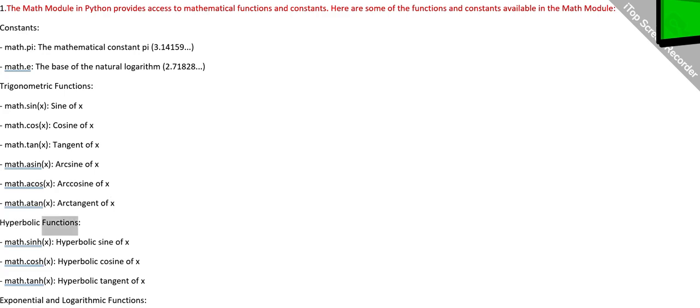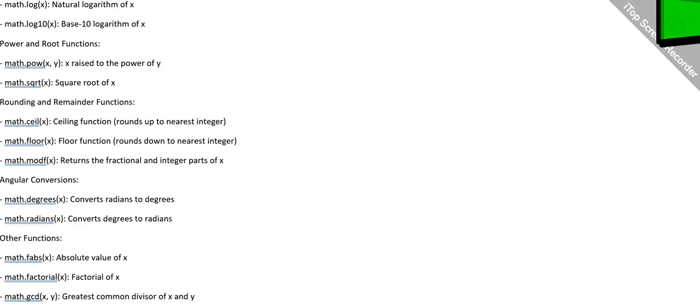Hyperbolic functions. math.sinh(x), hyperbolic sine of x. math.cosh(x), hyperbolic cosine of x. math.tanh(x), hyperbolic tangent of x. Exponential and logarithmic functions. math.exp(x), exponential function, e^x. math.log(x), natural logarithm of x. math.log10(x), base 10 logarithm of x.